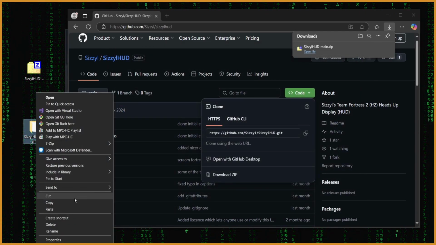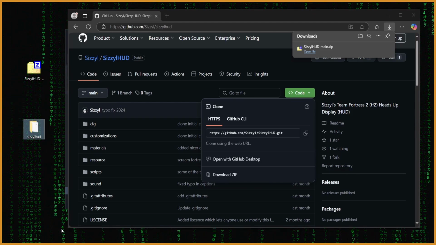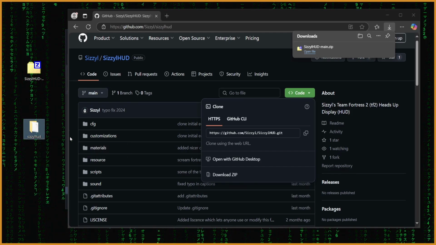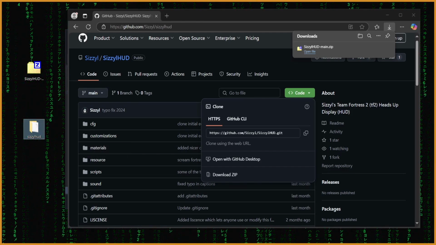From here, rename this folder to sizzylhud, and make sure it's all lowercase, especially if you're on Linux. On Windows, this doesn't really matter. But if you're on Linux or Mac, if it's not all lowercase, it can break and it won't work. So make sure you do that.